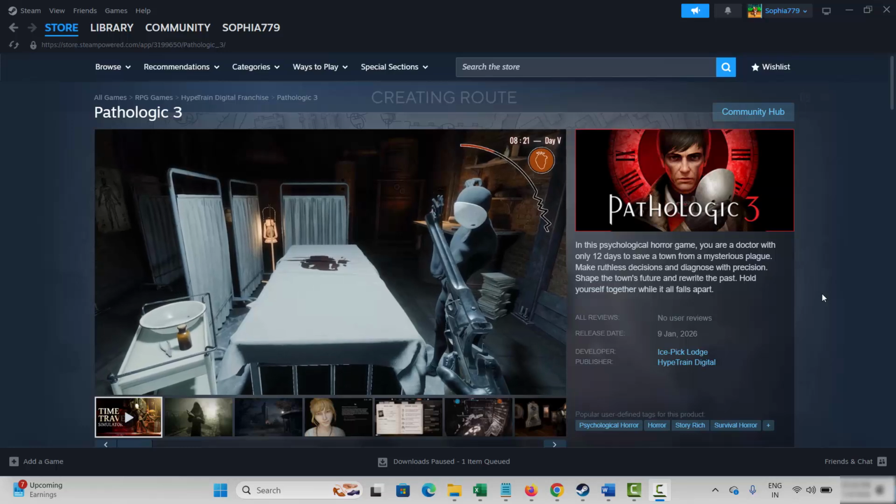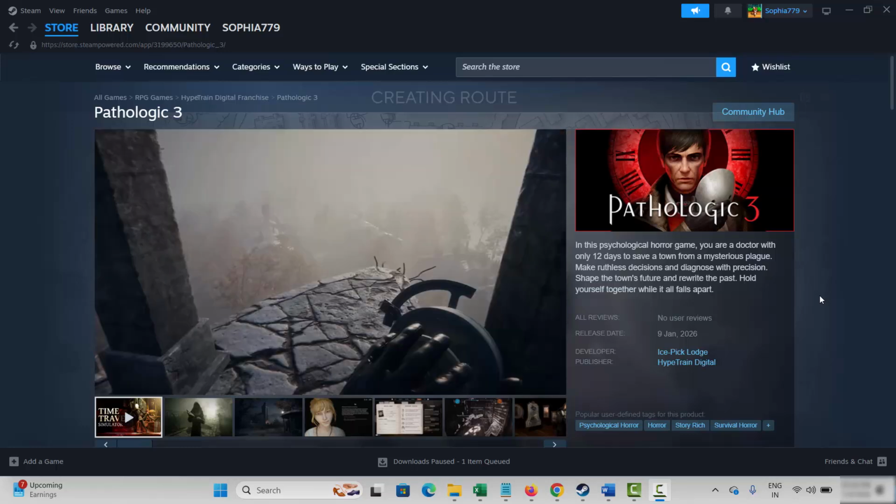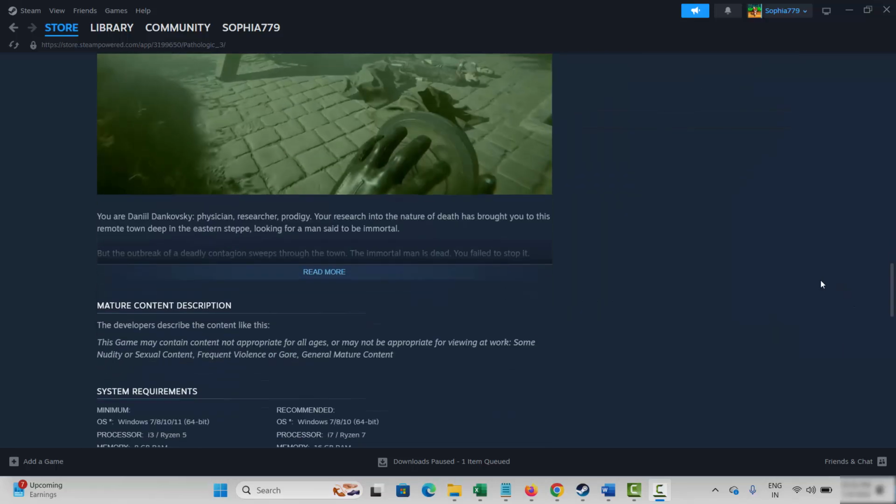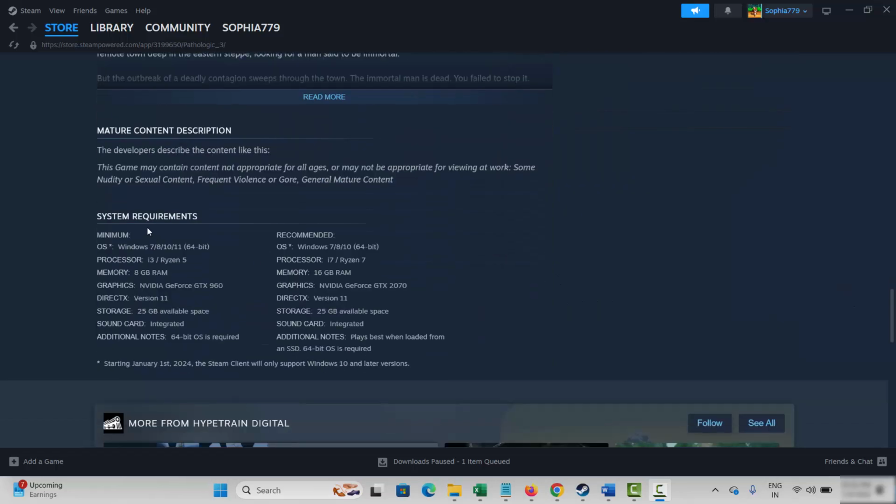So the very first method is to check your system requirements. For that, after searching for the game on Steam, go below and here you will find the system requirements to play the game. So make sure your PC has all the required specs and after that try to launch the game and check if you can play it.